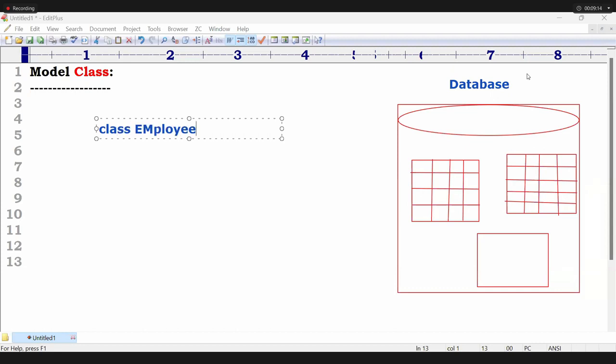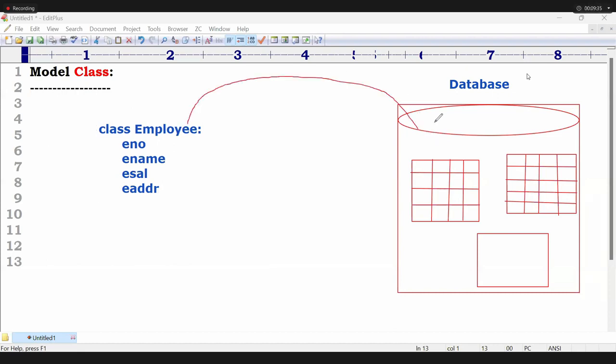Here Employee is the class name, class is the keyword. I have 4 variables: number, name, salary, address. So the class contains 4 variables. Once I execute it, automatically one table will be created in your database.